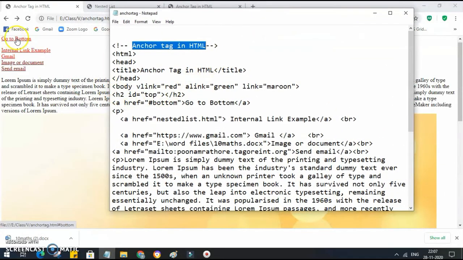Now this one, go to bottom and go to top. This is called the name ID attribute. We are giving different sections some name, different IDs. So I have created two IDs, two sections, the top section and the bottom section. For the top section, I have created an ID top.